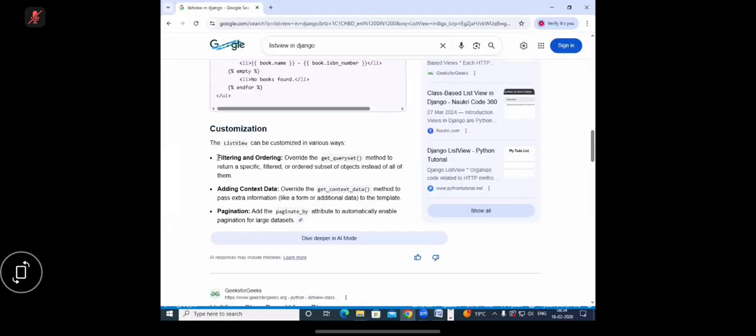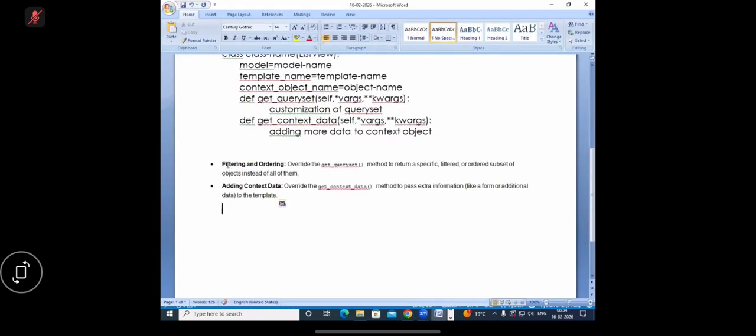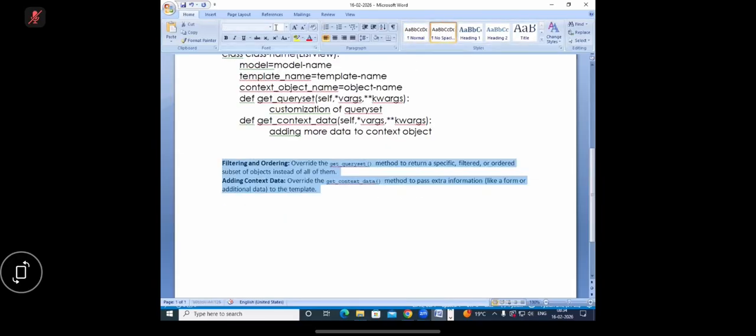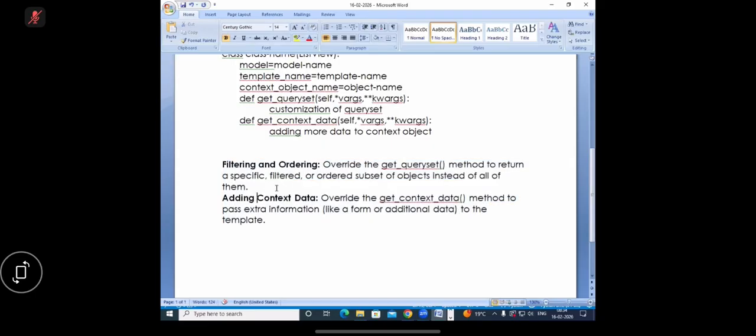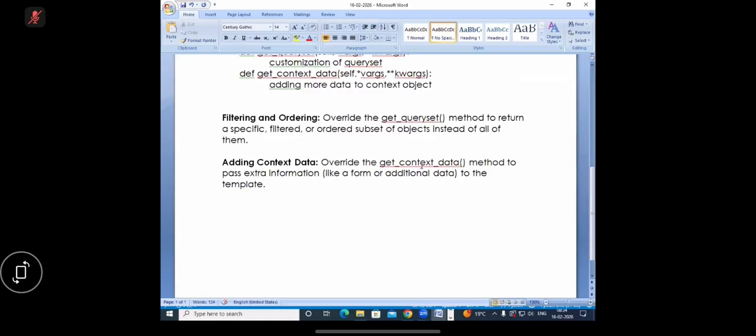Okay, filtering data is done by using this. So this is passing some extra information. Filtering and ordering can be done using this. Override the get query set method to return a specific filtered or ordered subset of objects instead of all. And for additional context data, override the get context data method to pass extra information like a form or additional data to the template.